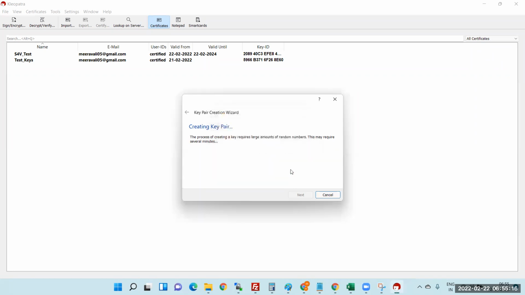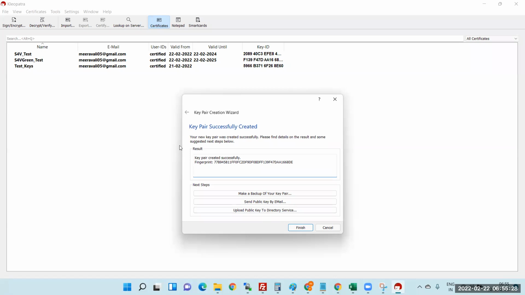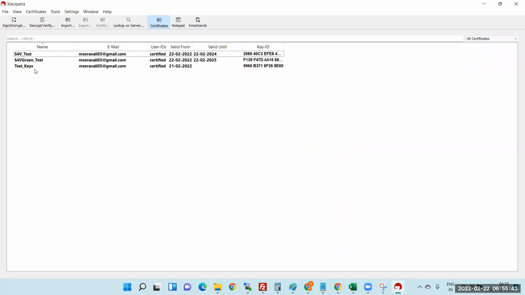Now see here, you can click on OK. Now it is creating a key pair. The process of creating the key pair requires a large amount of random numbers. This may require several minutes. See here, it is generated. Key pair successfully created. Your new key pair was created successfully. Please find the details and the results suggested here. This is the key pair. Now click on finish. See here, one more key pair is created.